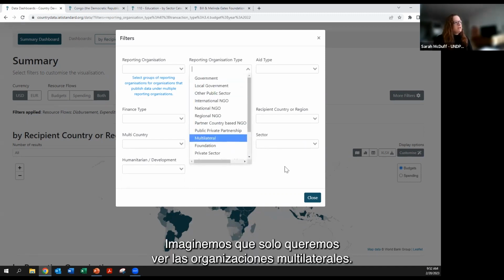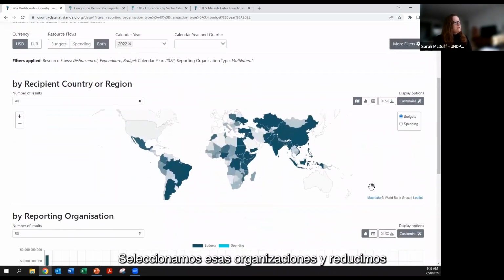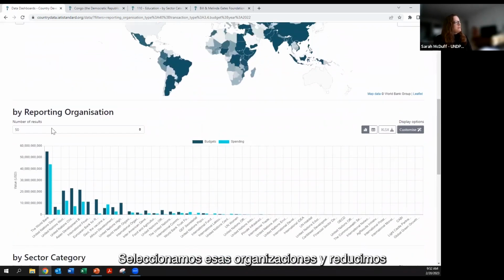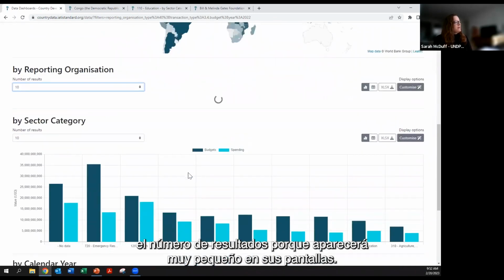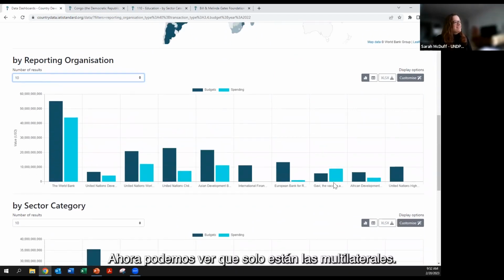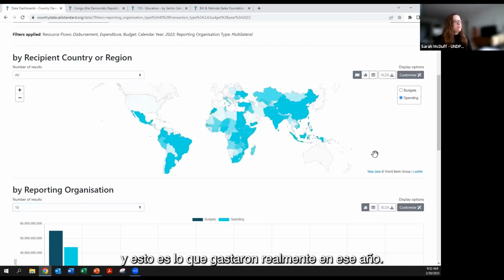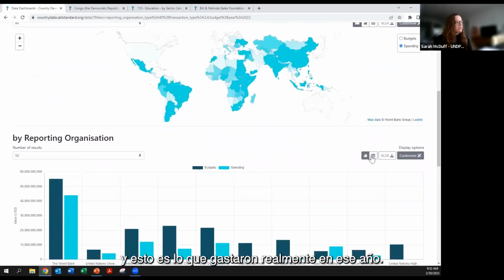Let's say you wanted to look at only multilaterals. You'd click the multilaterals, and then I'm just going to reduce the results because I realize it's probably small on your screen. But then you can see that these are all multilaterals here. This is all the money that was projected to be spent by multilaterals in 2022. This was the money spent by multilaterals in 2022.